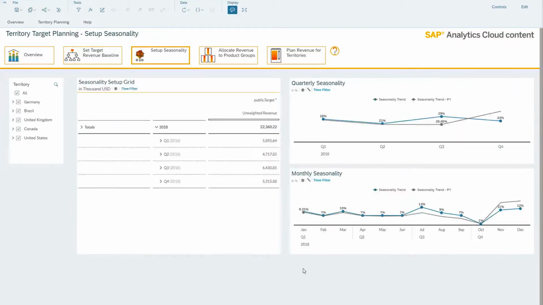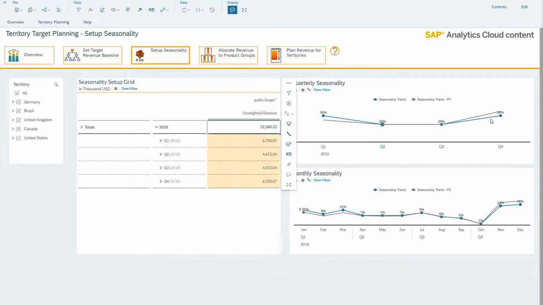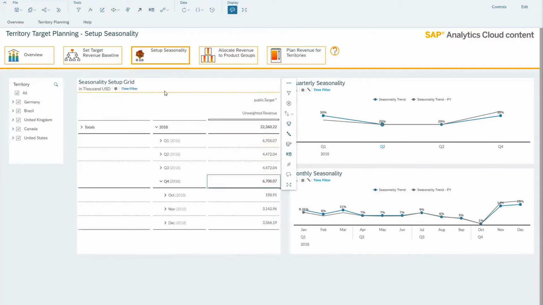Coming to seasonality setup, it is possible to spread the target based on quarterly or monthly seasonality. So I could say that I spread by 30, 20, 20 and 30% the target plan. For a quarter also I can spread the values on a monthly level should I like.